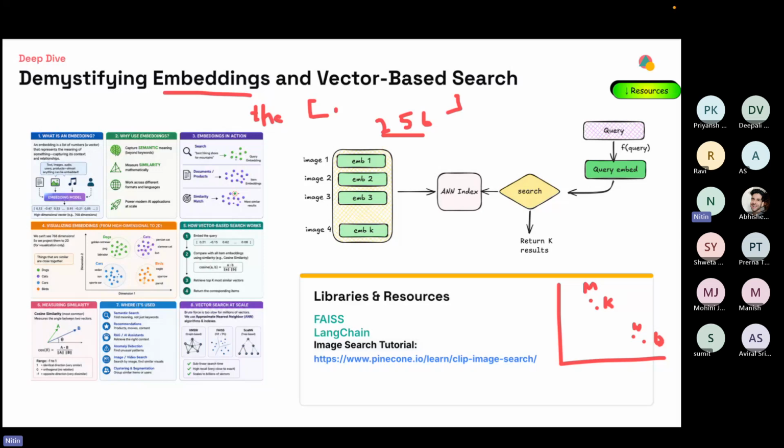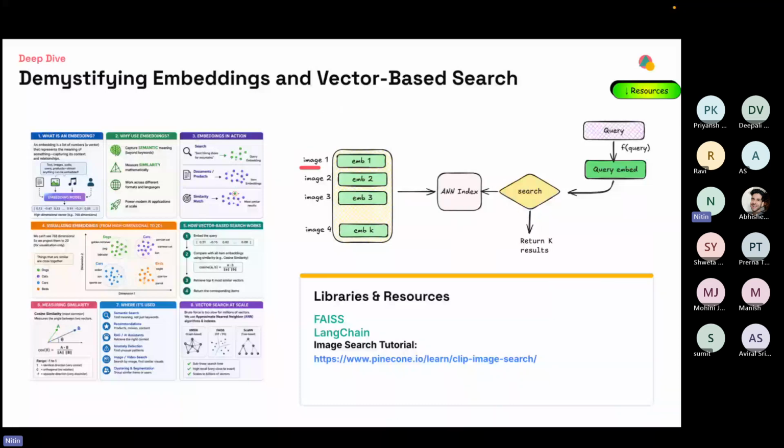So that is why this 256 dimension embedding is there. We are just trying to understand it in 2D space. This is how it works. So how do you build a search system? You have certain documents. Let's say image one, image two, and you have k number of images. Now you convert all the images into embeddings, and you store them somewhere in a database.